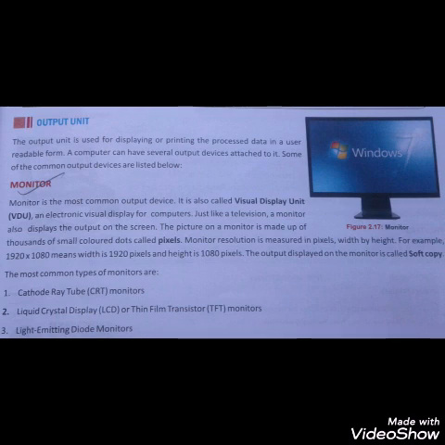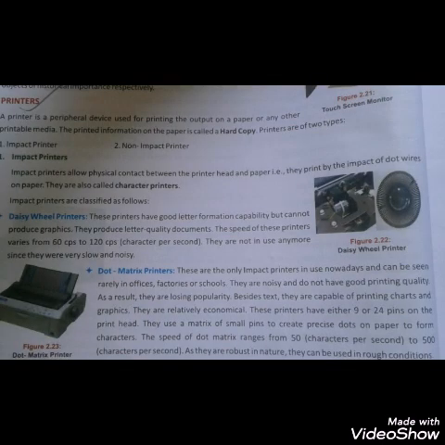The most common types of monitors are: first, cathode ray tube, in short CRT. Second, liquid crystal display, in short LCD. Third, light emitting diode monitor.